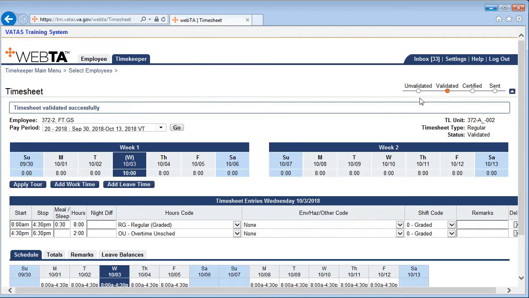This happens because they are hitting their overtime entitlement of 8 hours in a day. Therefore, the 4:30 p.m. to 6:30 p.m. is valid because they are hitting the overtime entitlement.